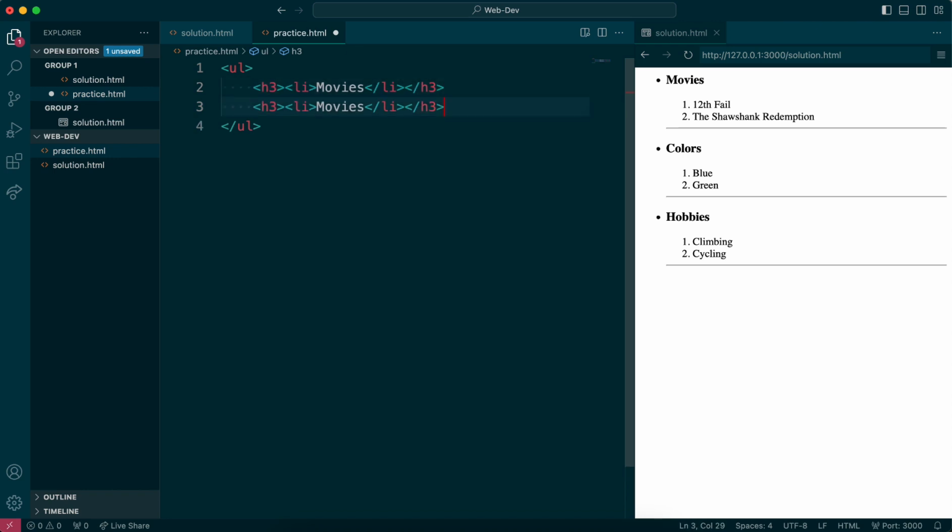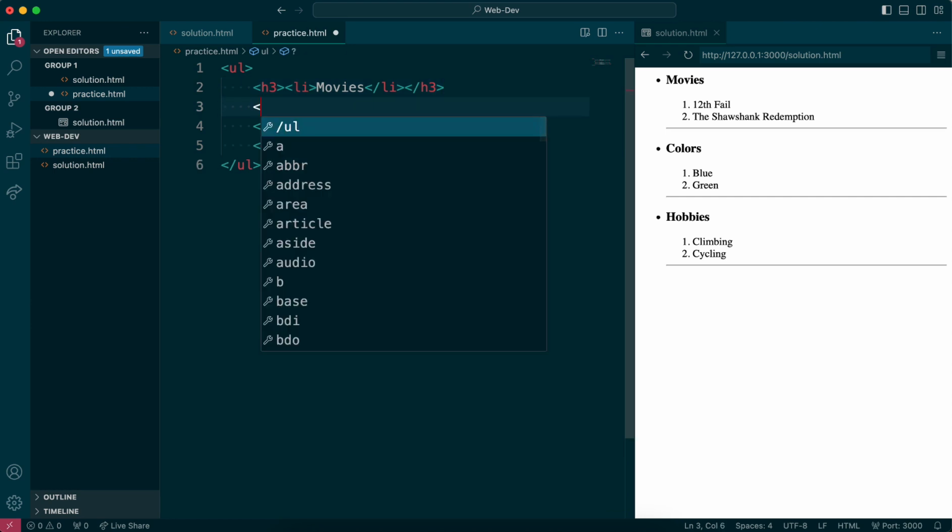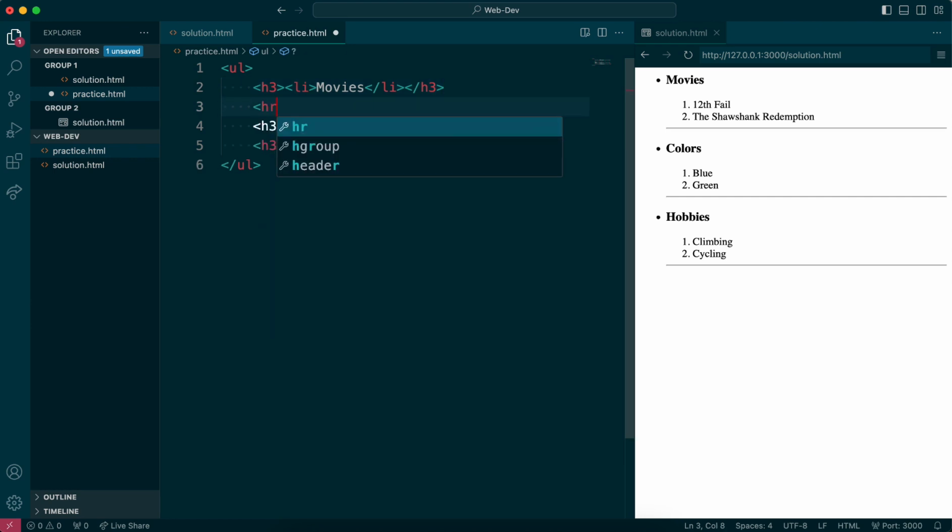And then I have another one, which is colors. And then I have another one, which is hobbies. And after each of these, I obviously have an HR, right? It's a horizontal line to separate them, as we have here. And let's do this.